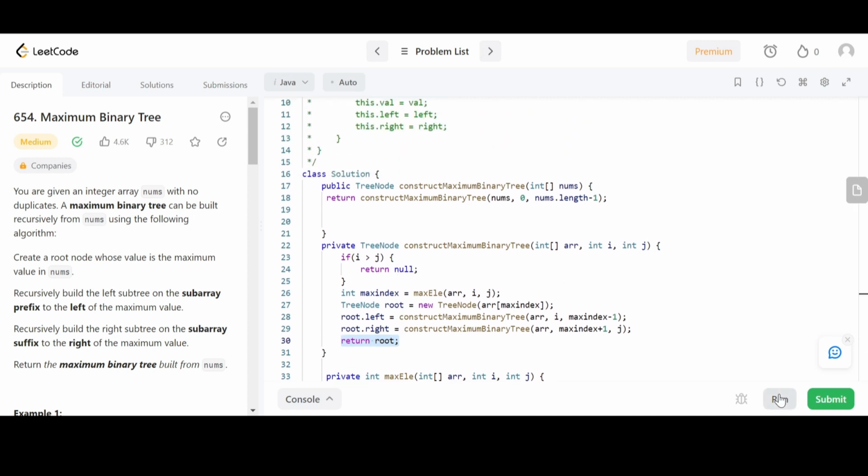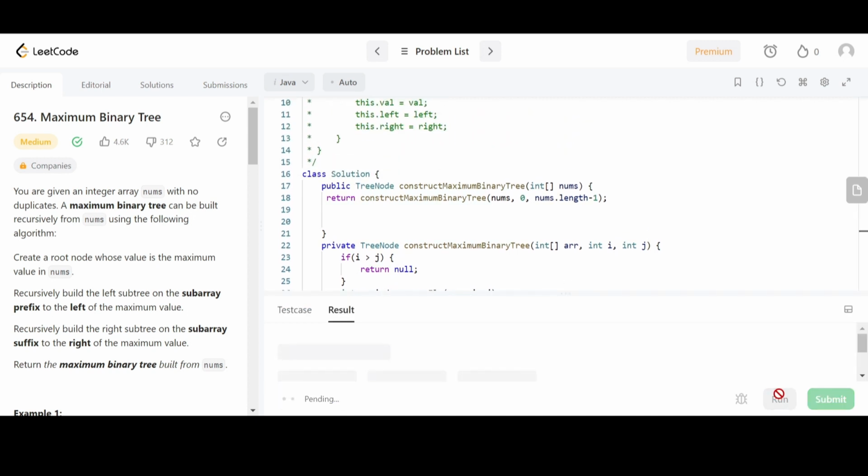So let's run this solution. Yeah, test cases are accepted, so it means this solution is working fine.